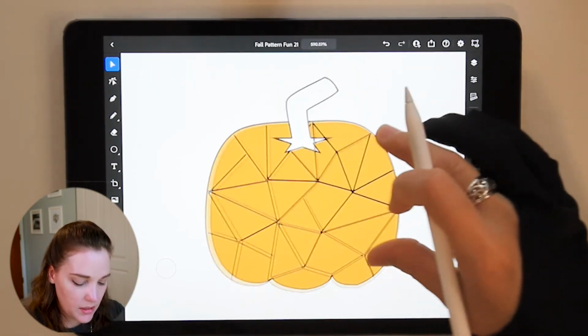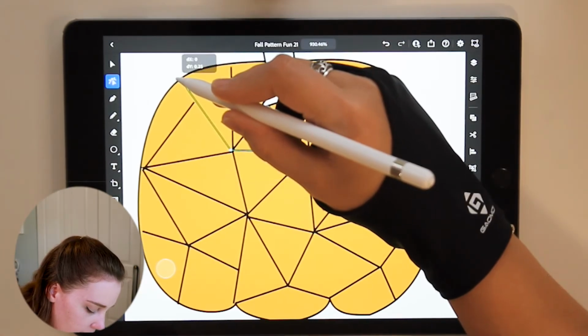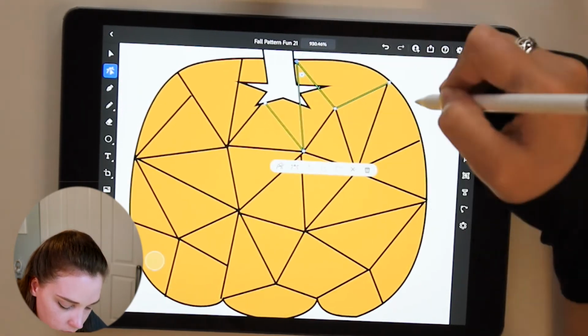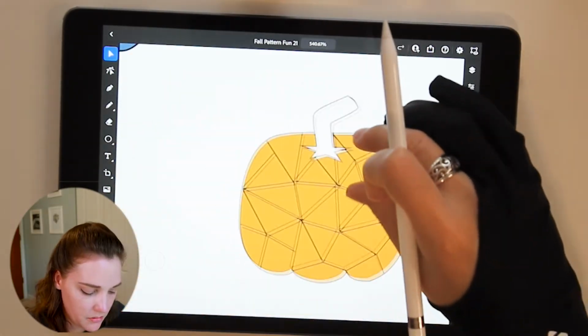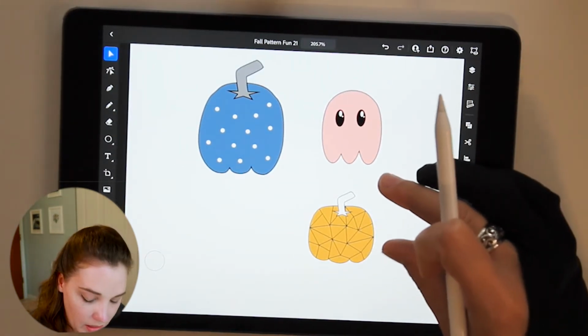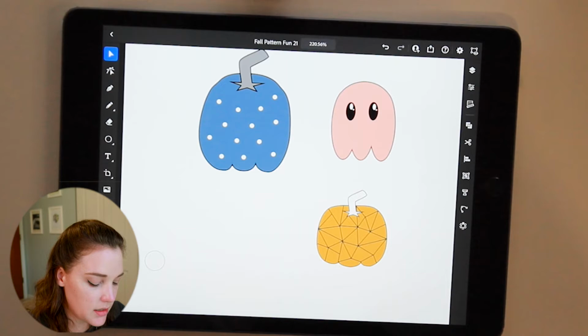There we go, we got something kind of looking like that. Tidy up all my lines. There you go. What do you guys think? I think that looks really quite cool. All right, now that we have those, I think we need something orange.